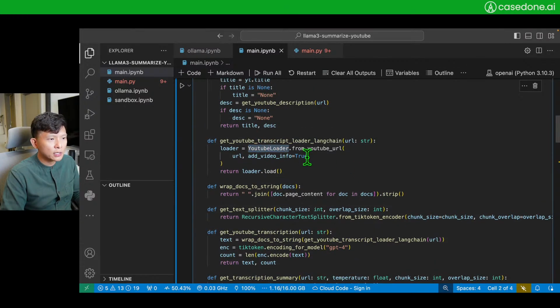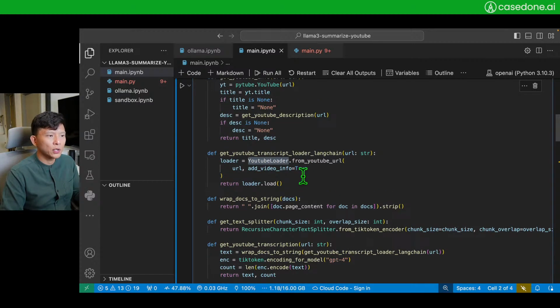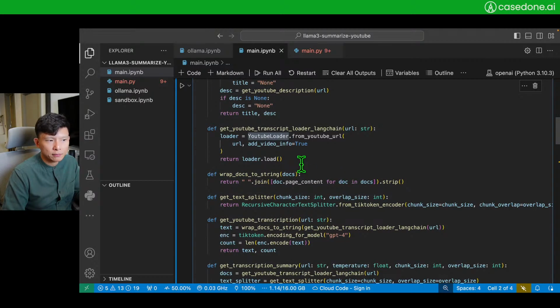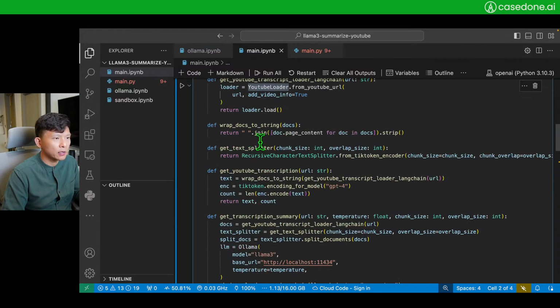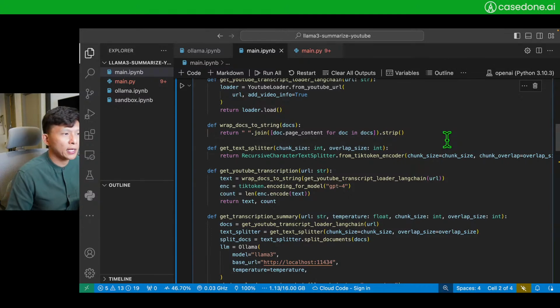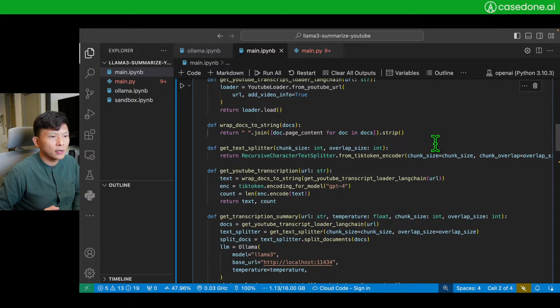Now I'm using a tool from LangChain as well. LangChain has a tool called YouTube Loader where you give it a URL and it will just extract the transcription for you. Play with it and you will see what it looks like. Now I wrap it up so that I can display it in my Gradio interface. Nothing more than that.